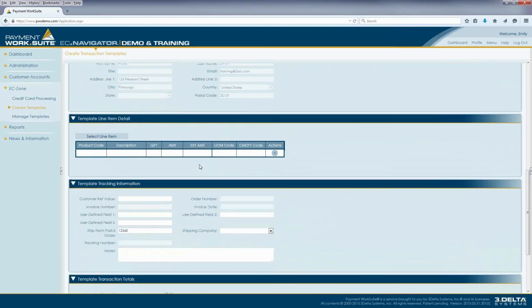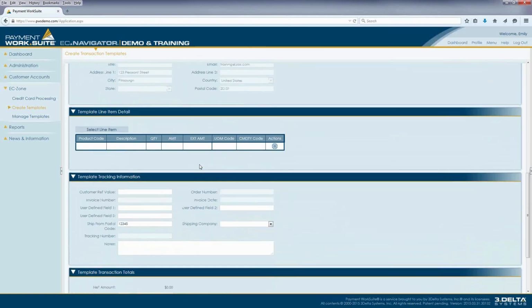Moving on, we have our line item detail, and this is where you would enter in your product information. So we can see here to fill out your line item detail, you need to fill out your product code, description, quantity, amount, extended amount, UOM, and commodity code. Those do coincide with the fields that we had to fill out to store a product. So as I mentioned, if you store a product before your transaction, you can really save yourself a lot of time on your transaction screen.